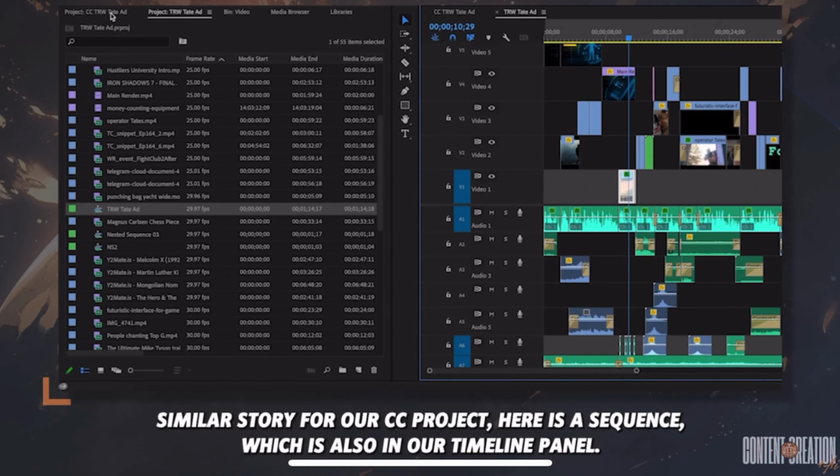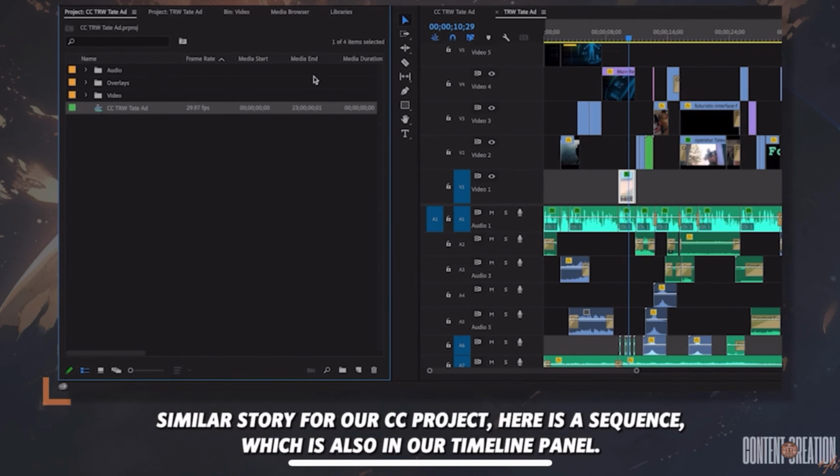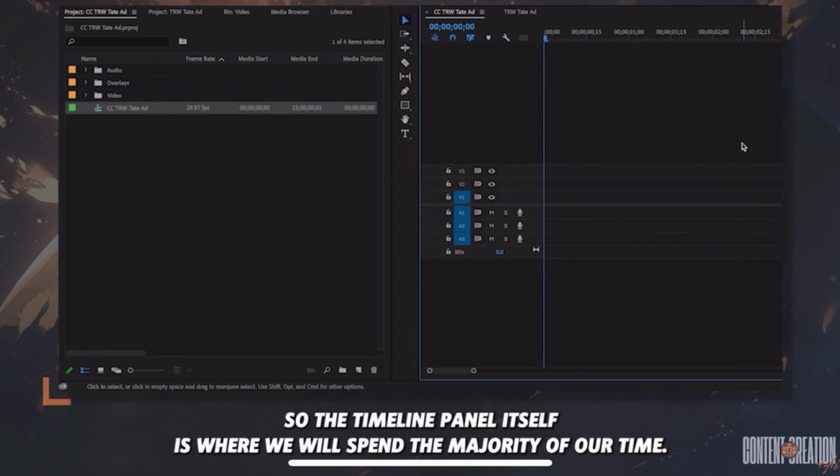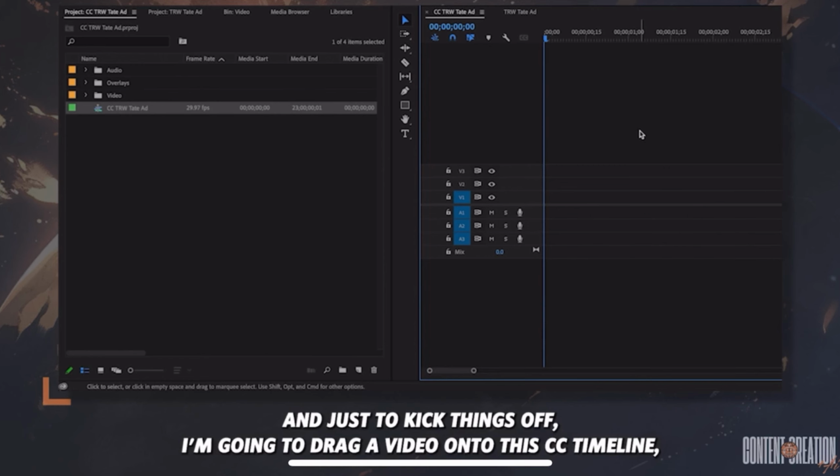Similar story for our CC project. Here is the sequence, which is also in our timeline panel. So the timeline panel itself is where we will spend the majority of our time. And just to kick things off, I'm going to drag a video onto this CC timeline.